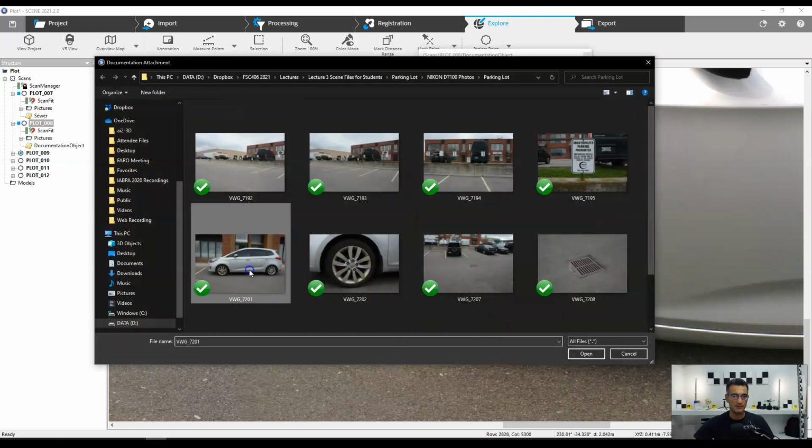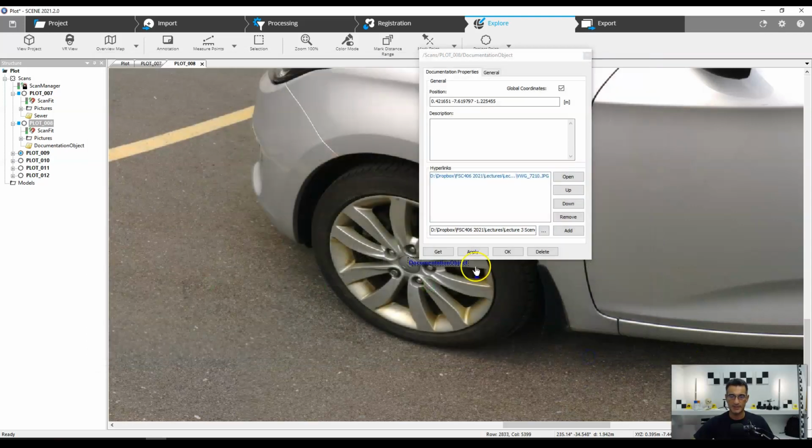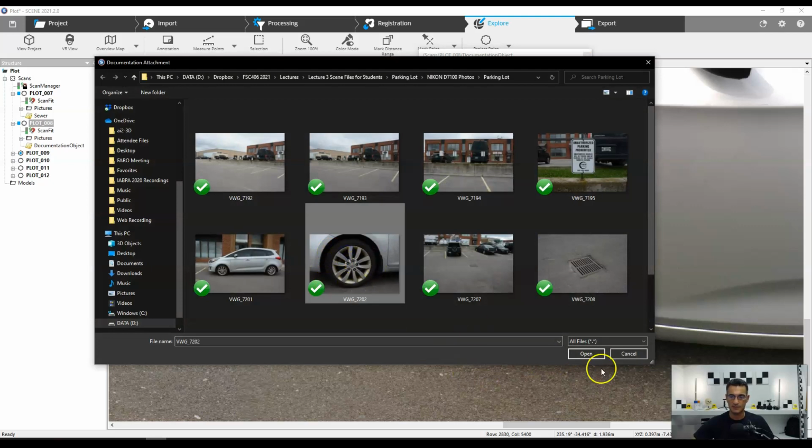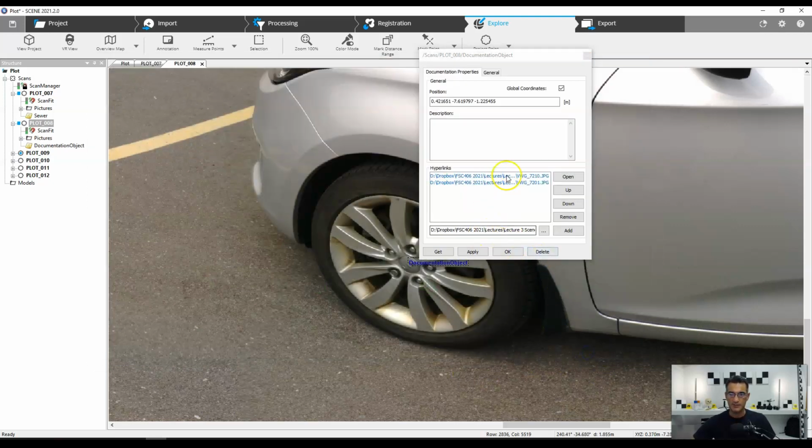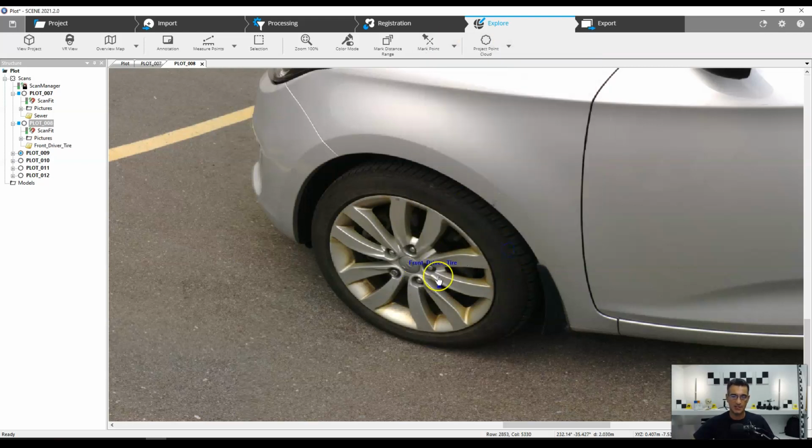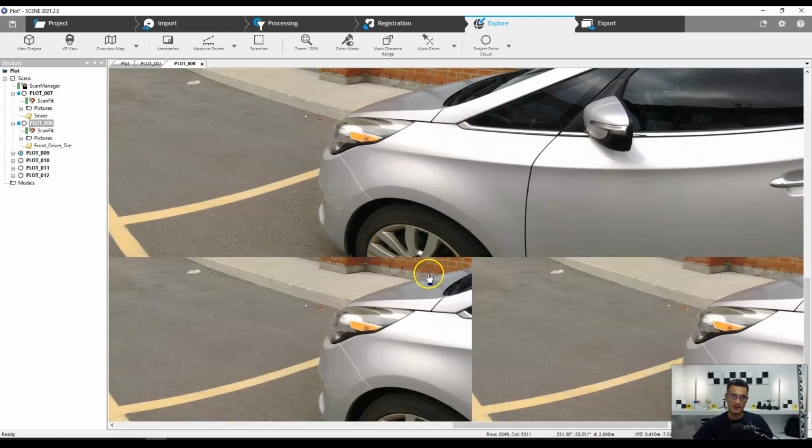I'm going to add the mid shot, which is this one here. I'm going to open that one and add it. And then I'm going to do the close up, so that's this one right here. That should take care of that by adding 1, 2, 3. All good. I'm going to click OK, and this changed to the front driver tire.